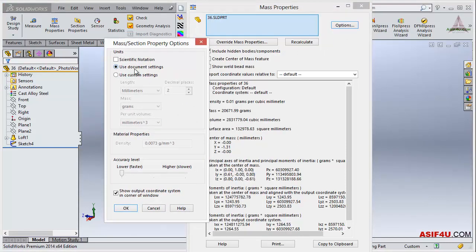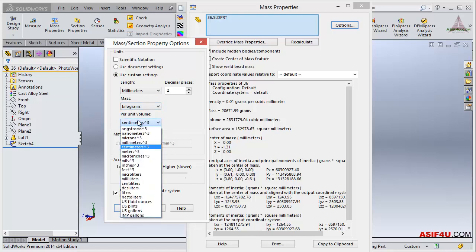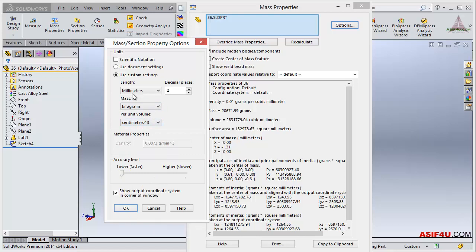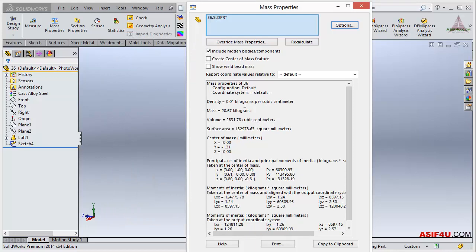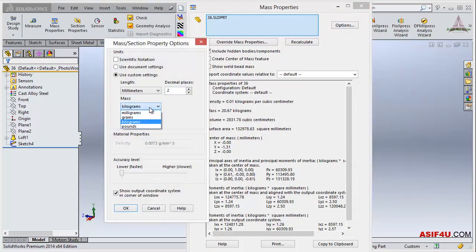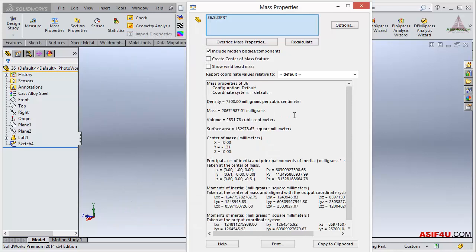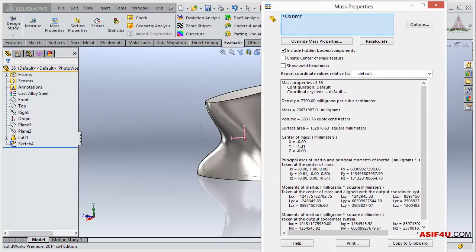From this option you can use the document settings, which means you can use the document's setting, or if you want you can use your custom setting. In my custom setting I can use anything. For the mass I can use kg, kilogram, and for the volume I can use cubic centimeter. If everything is okay, I will press OK, and in that case you can see everything has been updated. If I use millimeter for the mass, I can see the density clearly now. So you can see the density I already put here, so you will understand that your material weight is okay.